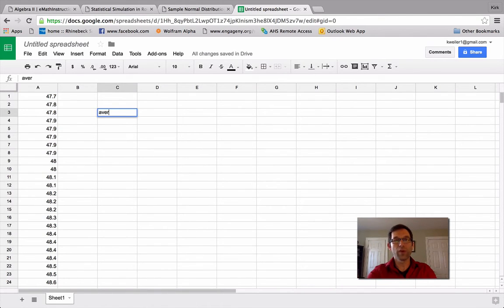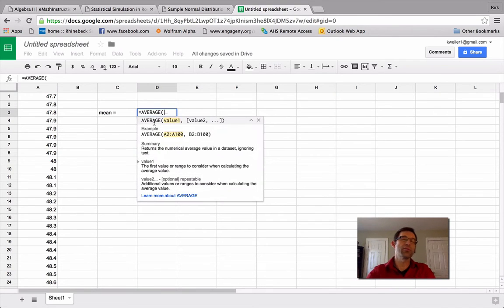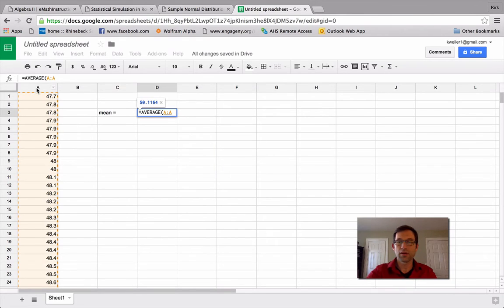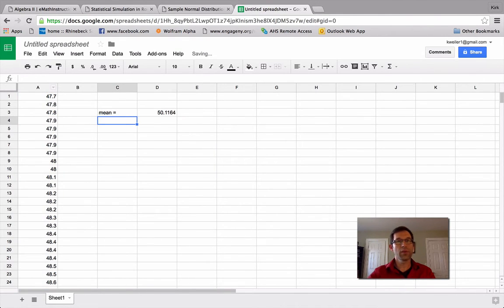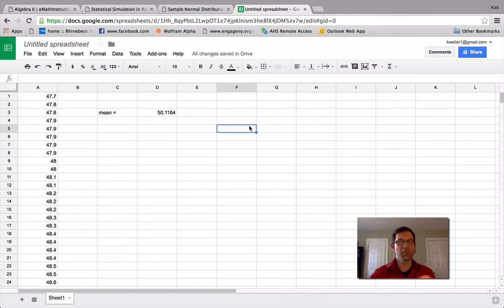Now, what can you do with this? Well, maybe you would want to find the mean of that. So I type in mean, then equals average. Now you might think, oh, I've got to put all those in. No, just click on the A. Watch this. There we go. The mean of all those means was 50.1.